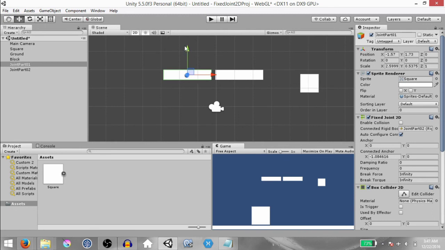Alright, now you cannot see the anchor or the connected anchor right now. And that's because our transform gizmo here is obstructing our view. So first of all, I'm going to move joint part 01 such that there's a little bit of space in between joint part 01 and joint part 02. And next I'm going to change from the translate tool to the rect tool.